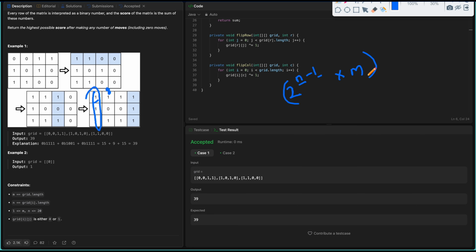So let's assume our initial answer, because this will happen anyway. Without flipping the zeroth column in all the rows, we have to make sure that all the values are 1, whether we have to flip or not. All the values in the zeroth column, these ones in all the rows, should be equal to 1. So at least this should be our answer.